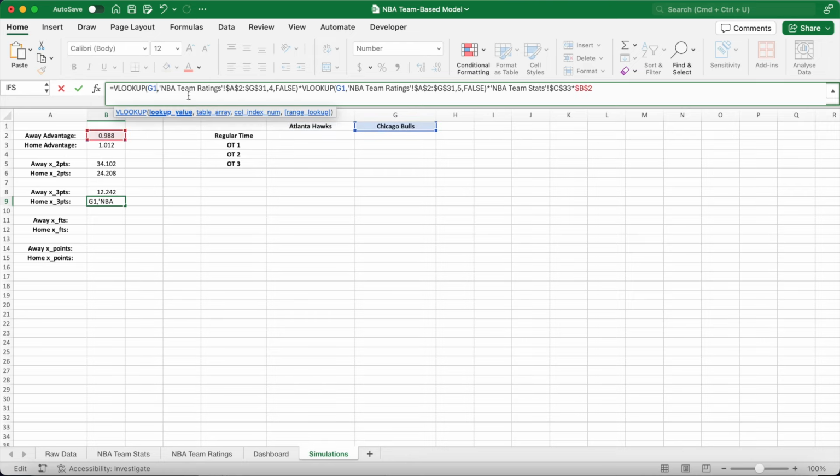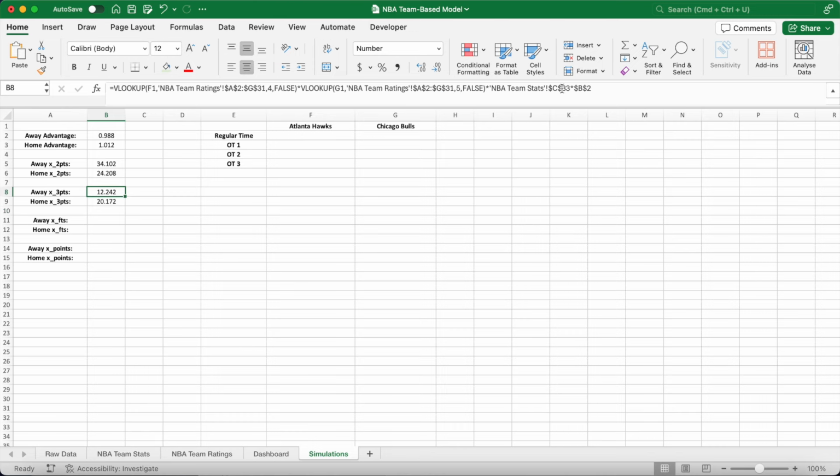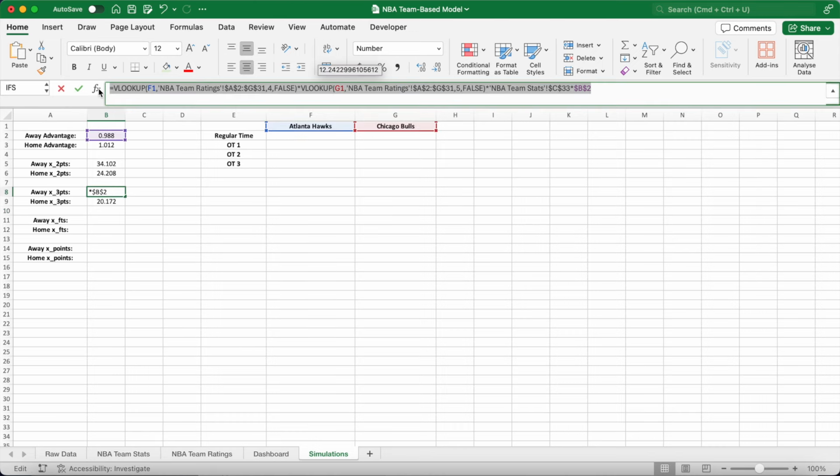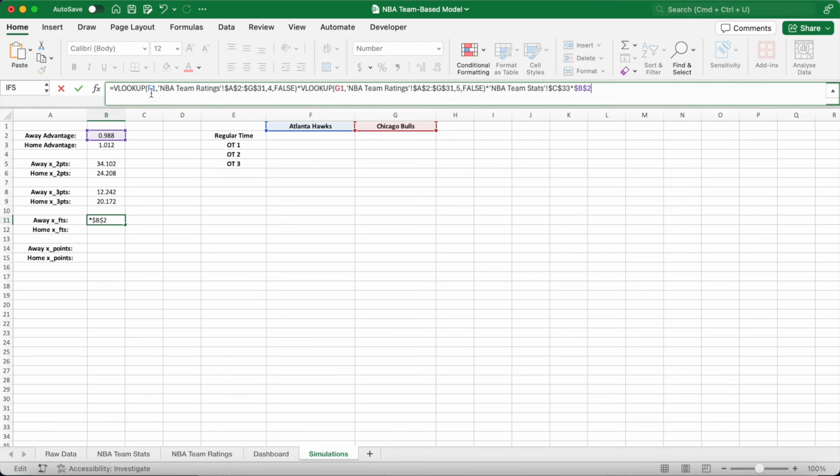Paste that into the cell below again, change F1 to G1 and G1 to F1, so we're looking up the home side's attacking rating and multiplying by the away side's defensive rating, and then change the away advantage to the home advantage. So here the Bulls have quite a significant 3-point advantage, and I'll just do the same thing for the expected free throws. Of course, the column numbers will change from 4 to 5 to 6 and 7.